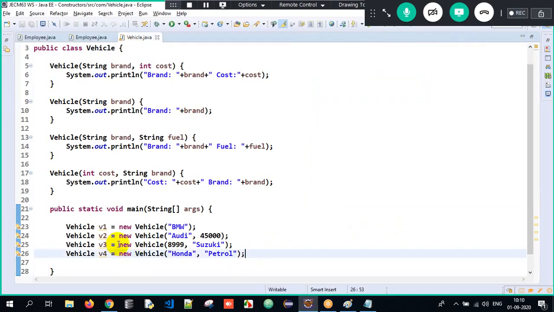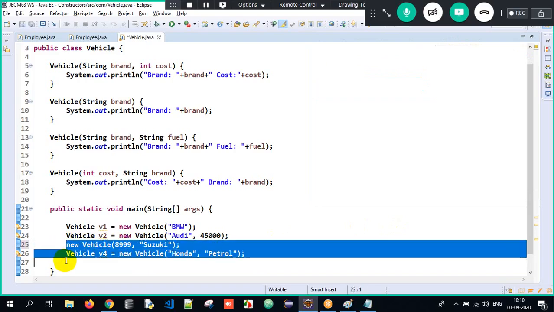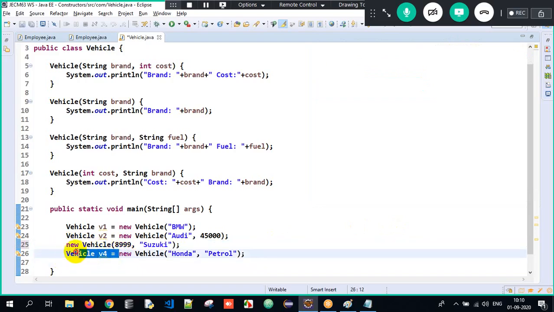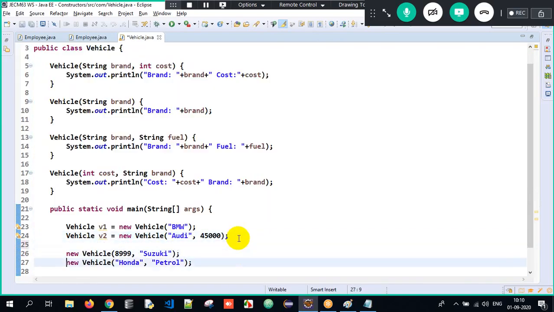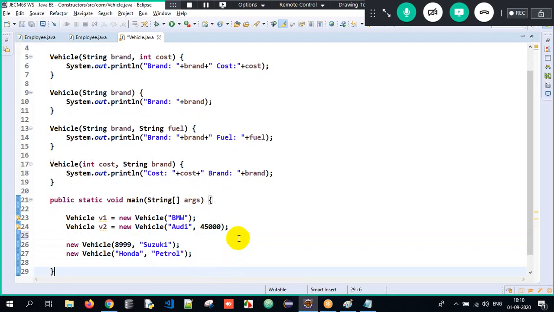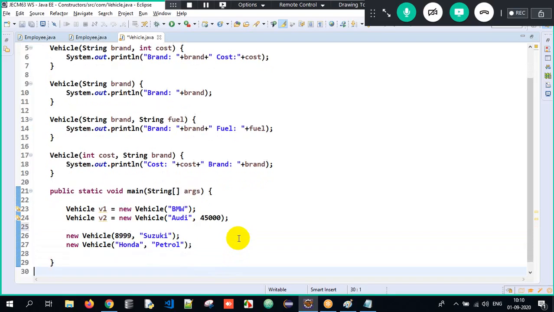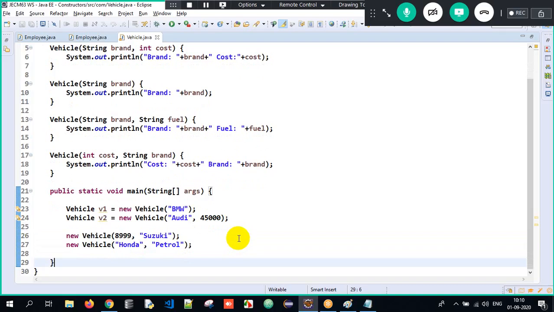See, it's not that you always have to create an object like this. You can directly use new Vehicle(). You can remove this reference variable as well, and it will work absolutely fine. Both are valid here. It's just about our understanding, how well we can analyze and get the flow here. So this is all about the entire part.